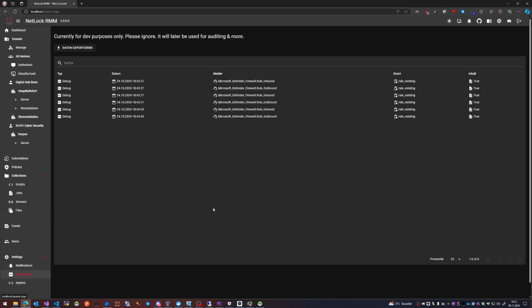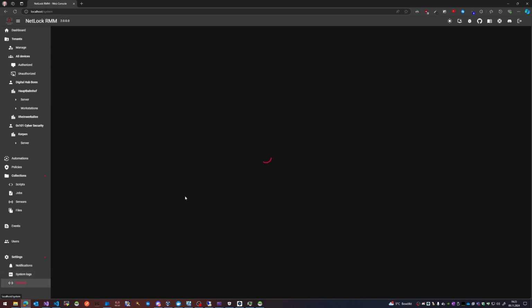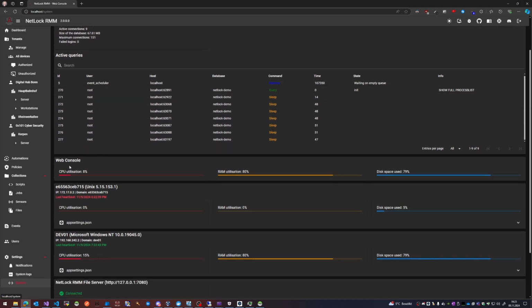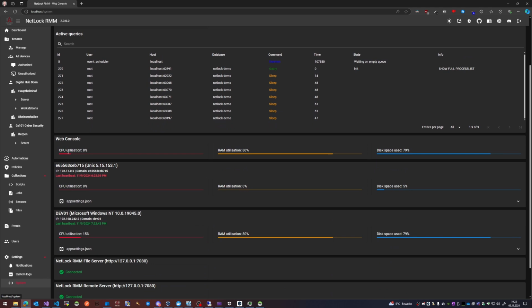So let's jump straight to the system feature. The system feature is an overview of the current system and how it behaves. For example, you can see that the web console is currently connected to the MySQL server, and you can see a little more information about the MySQL server, as well as, for example, active queries that are currently running. Then we can see the CPU utilization, working memory utilization and the space used of the web console. That's the server where the web console is running on. In my case, it's my development computer right now.